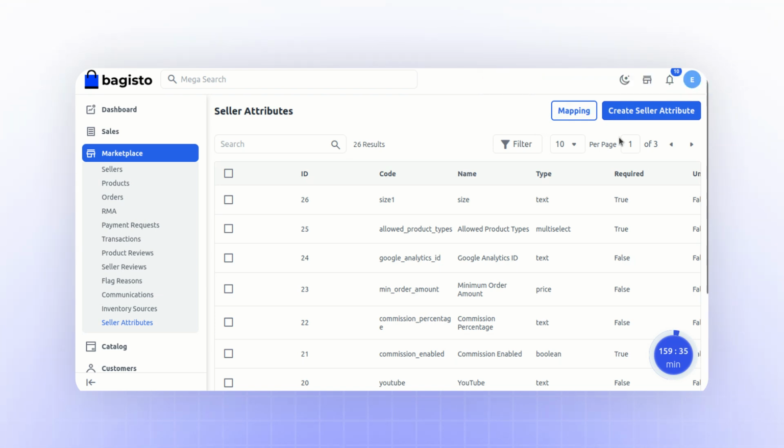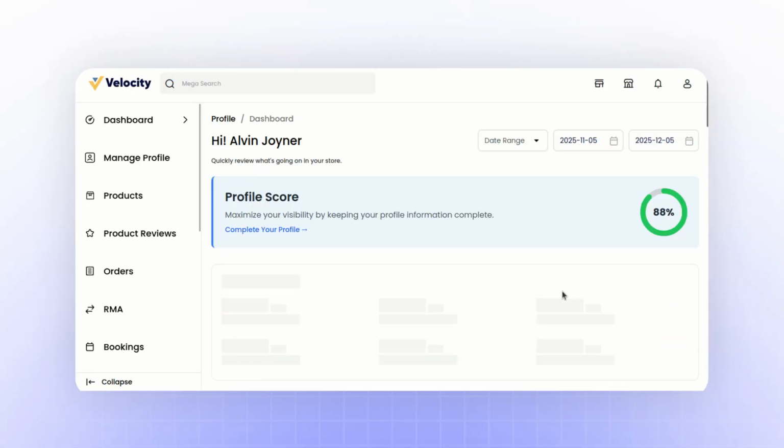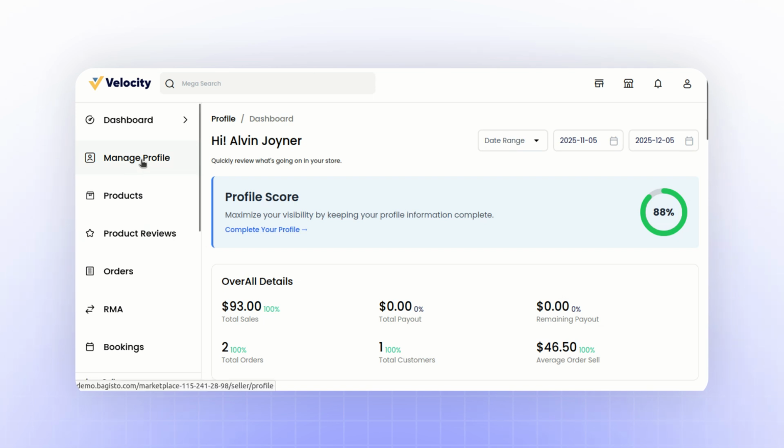Now let's switch to the seller side, after all the settings are done by the admin for the marketplace, to be able to log in with email and password. This is your seller dashboard. Now click on Manage Profile.